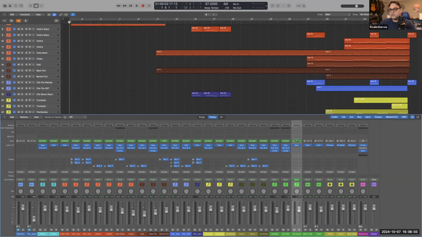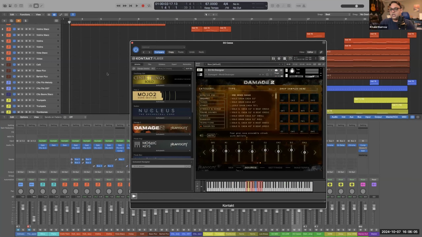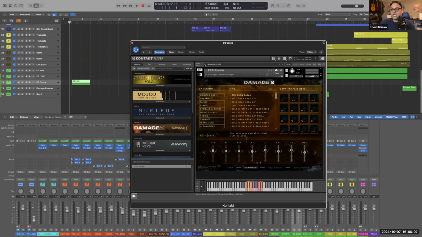which is, if you ever want to get a percussion library, Damage 2 is the only one that I would suggest spending the insane amount of money that it costs. But it is 100% worth it, because if you have Damage 2, then you won't ever need to buy anything else again. I don't even care if there's a Damage 3 that ever comes out. This is all I ever need.